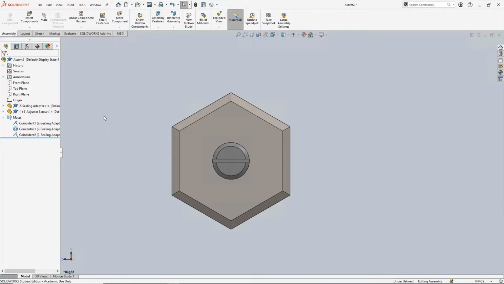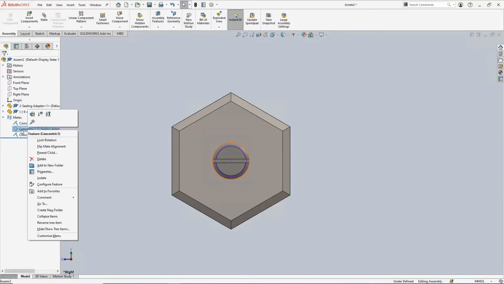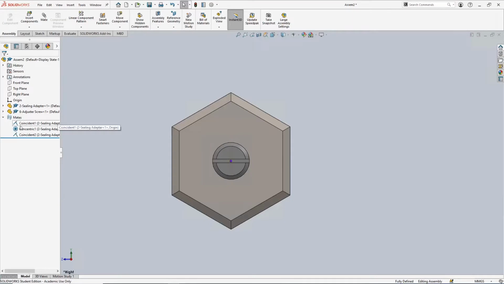So the third method could be directly locking the concentric mate. So let's just right click on it and select lock rotation. In that case, you would see that the concentric circle is now filled. The inner circle in the concentric mate icon is now filled. That means the concentric mate has locked rotation state.